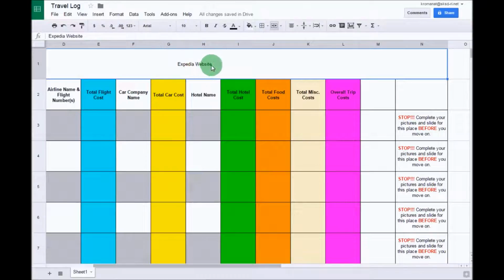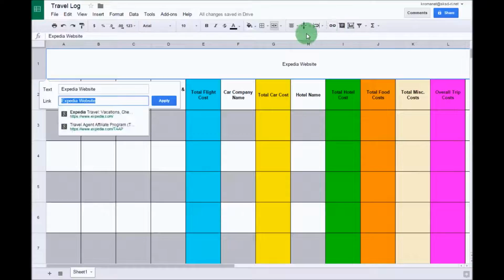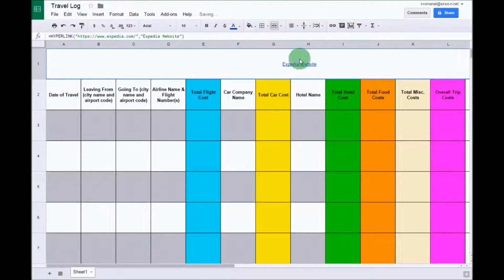So what I'm going to do is highlight Expedia website, and go up to the Insert Hyperlink button on my toolbar, Insert Link. And notice that I didn't even have to type anything in, because this is a Google program. It's integrated with Google Search. And what it's doing is pointing me right towards the Expedia website. So all I need to do is click on it, click apply, and the link is created. And that's pretty neat. That's pretty easy to do.